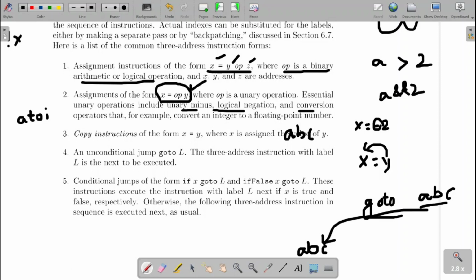Now the conditional jump instructions. In a conditional jump instruction, first we check the condition: if x goto L. We check the condition for x. If x is true, only then we go to L, or else we don't. If I want a negation, it will be if false x goto L.